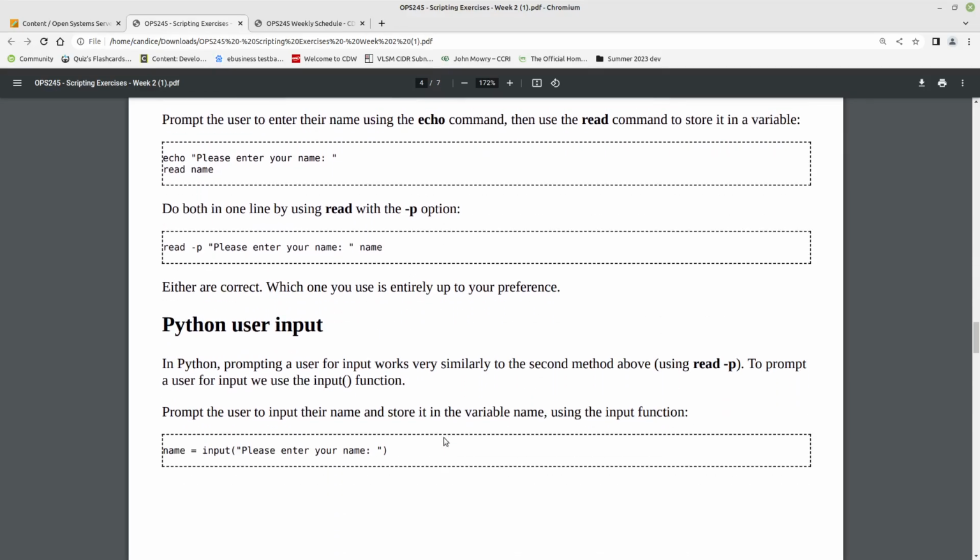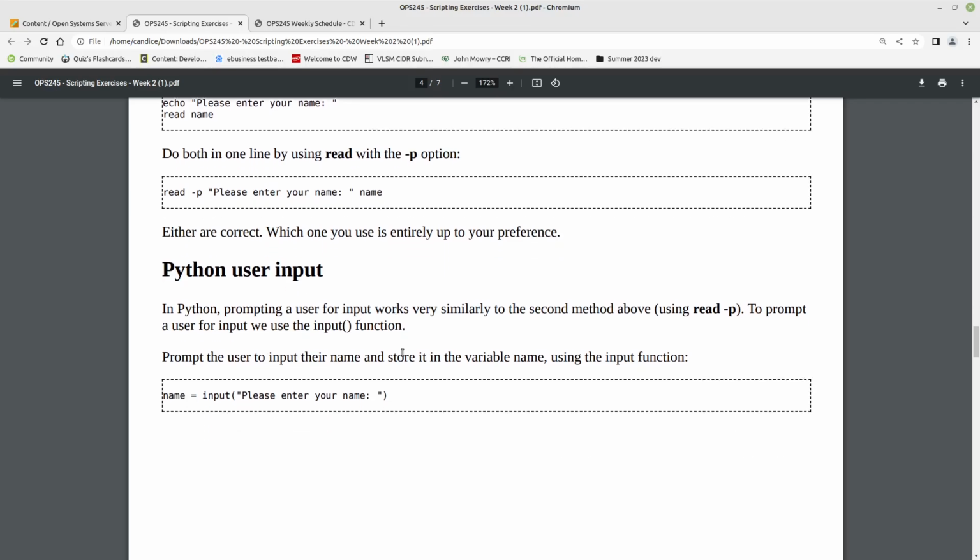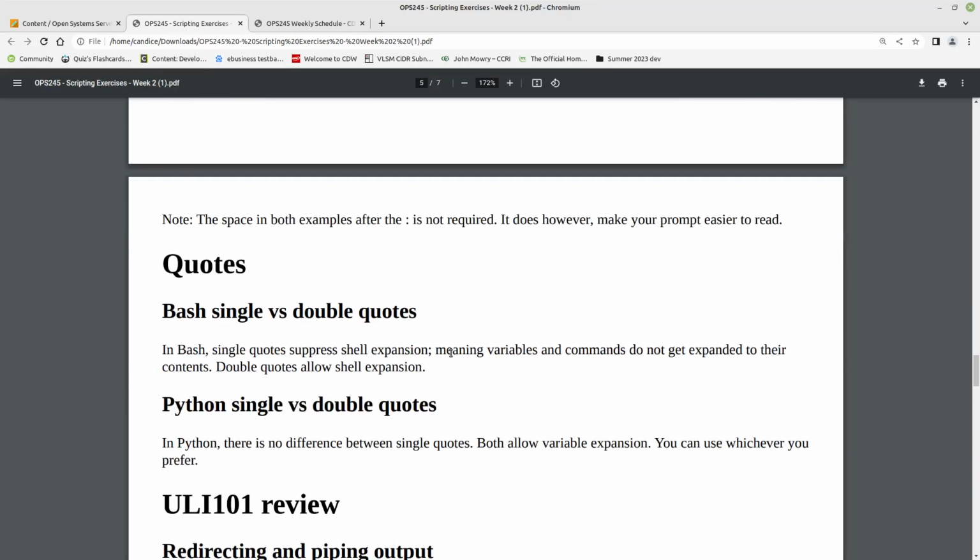Python, it's a bit different. We use the input function in Python, and it works very similarly to read -p. You can assign it to a variable, so name in this case equals input, please enter your name. So this is the prompt that's going to be displayed on the screen. Always remember to throw an extra space in here because it's a handy thing. So that gets displayed on the screen. The user types their name and it gets stored in name. Really, really simple, useful stuff.